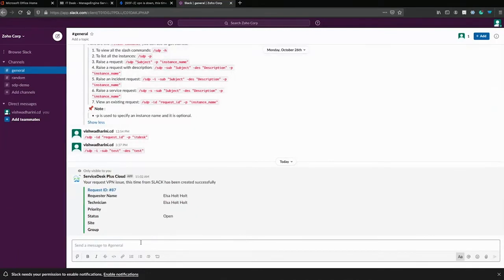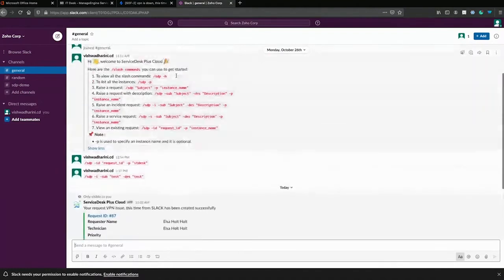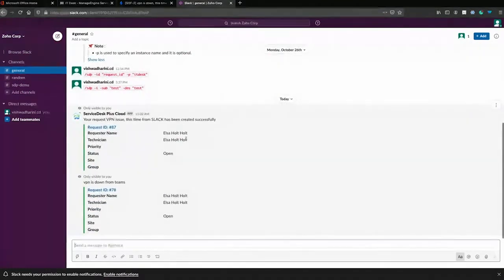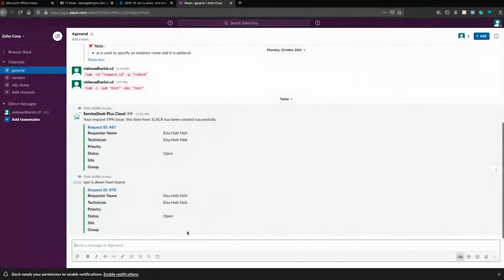And if I would like to view a request, I can also do that. I will just type sdp hyphen id colon, let's say I want request ID 78, and I will hit enter, and that will show me the request from here. We have very limited actions from Slack right now. We are continually enhancing this, where you can view across instances and raise requests as well. You can take a look at it, and we will keep you posted on those integrations as well.